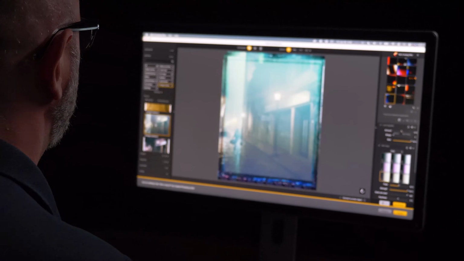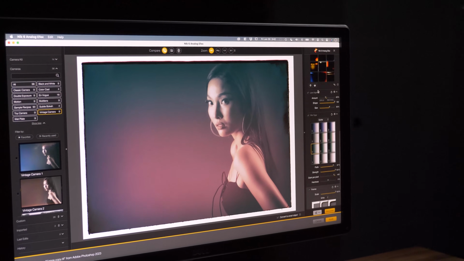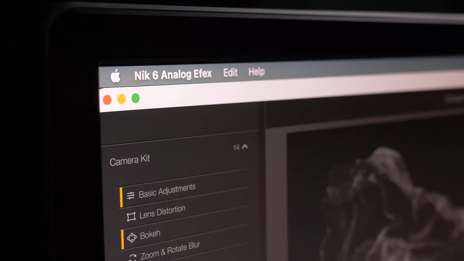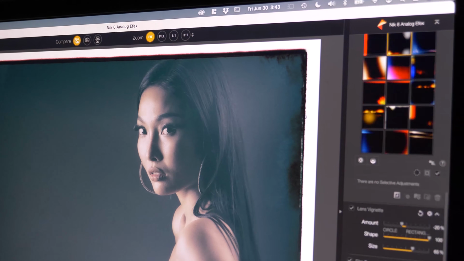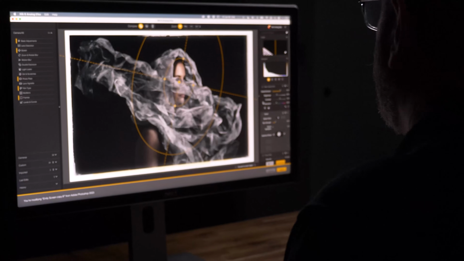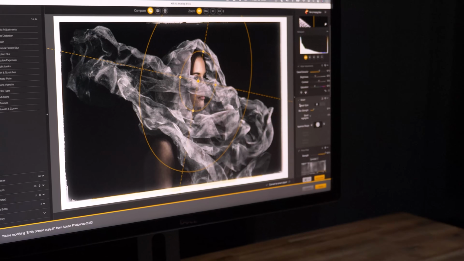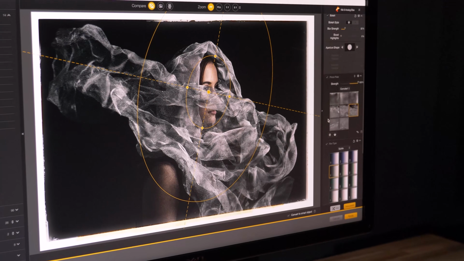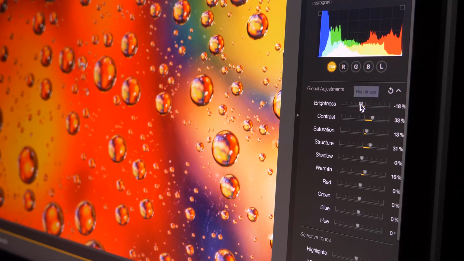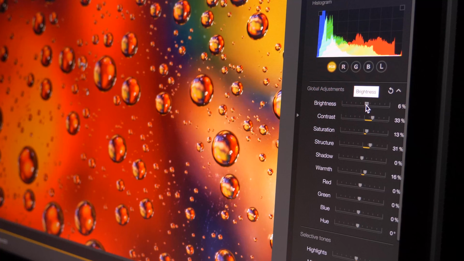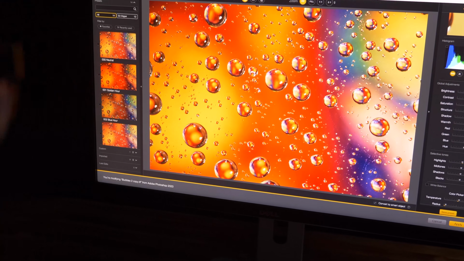In Nik Analog Efex, we're going to take a journey back in time to the days when we shot with analog cameras, when they had problems with distortion and light leaks and grain and photo plates. We can apply all of those looks to our images, and it's going to give them a brand new look. In Nik Viveza, I'm going to show you how you can quickly realize your creative vision by changing the color and tonality of your image.